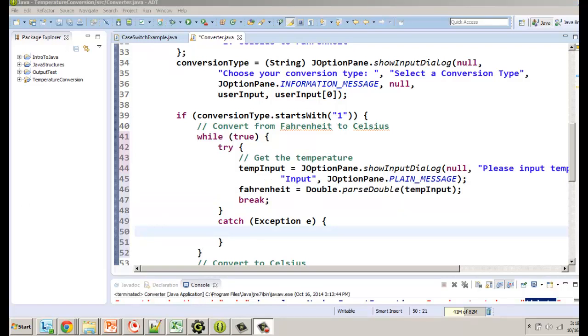Extremely valid question. Can't we just do if and else? And absolutely we can in this circumstance. Now, I'm not teaching you if and else at this point. I'm teaching exception handling. So we can handle it differently. This is not the only way to do it.